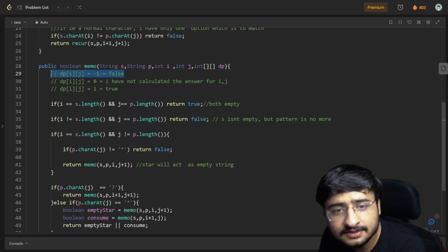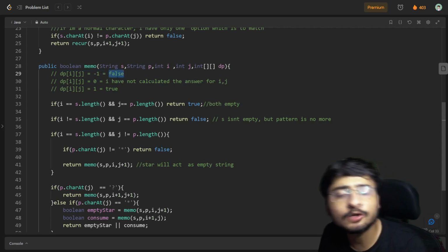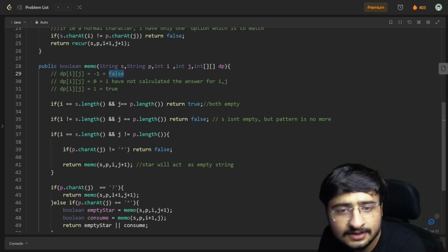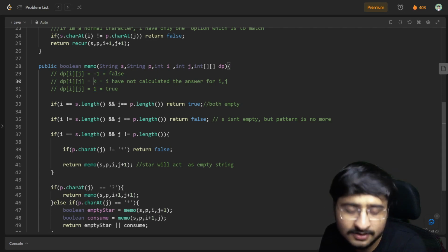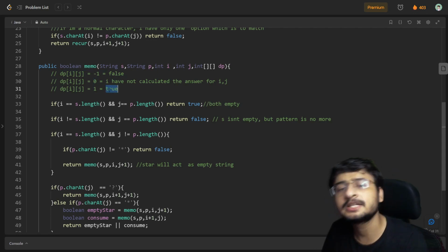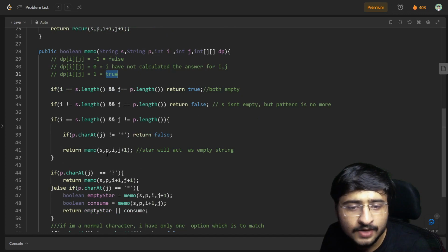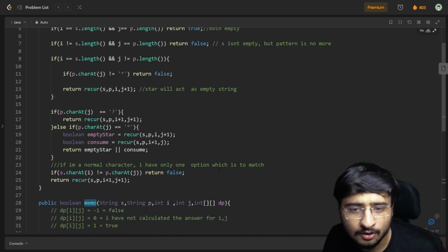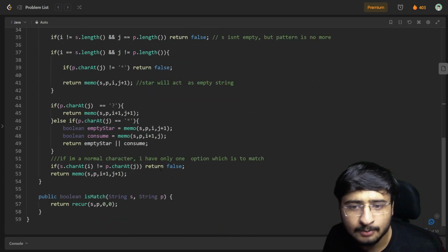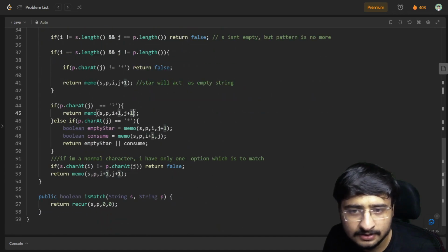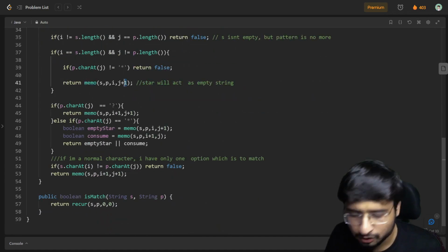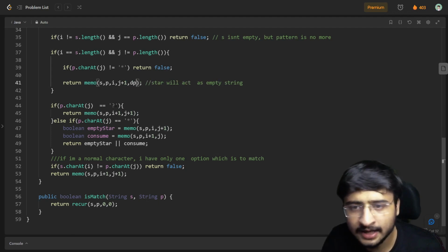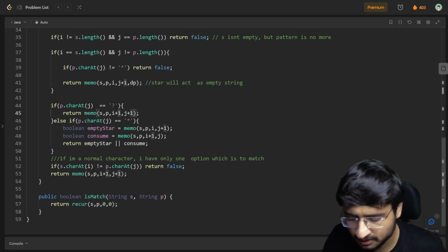If I have calculated the answer and there's a -1, this means that I've calculated false. If there's a 1, like a non-zero element, this means that I've calculated a true answer. So wherever I am calling this memo function, in all these places, here also I'm calling, I will pass this DP array, because of course I have to satisfy the function definition as well.